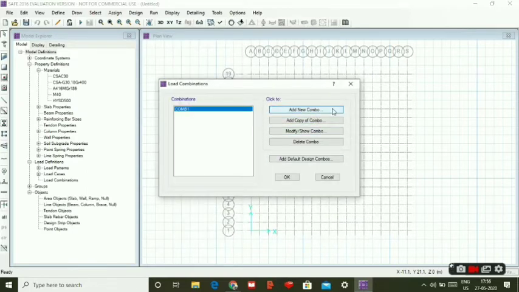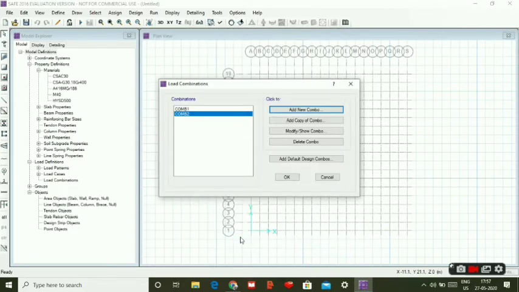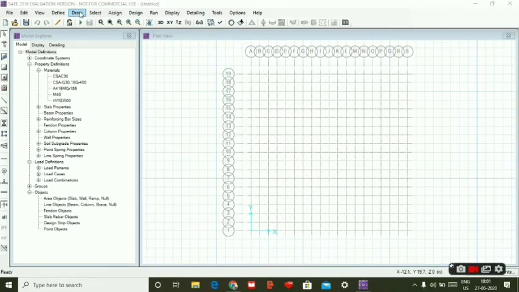Now you need to define another combination of load. Click on add new combo and select the load name as dead. Now the corresponding scale factor should be 1 and the next load name is live. Here also the corresponding scale factor is 1. The design selection should be as service, service initial, service normal and service long term. Click on OK. Here you can see both the combinations have been defined. Click on OK again.